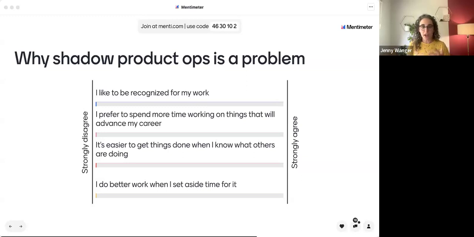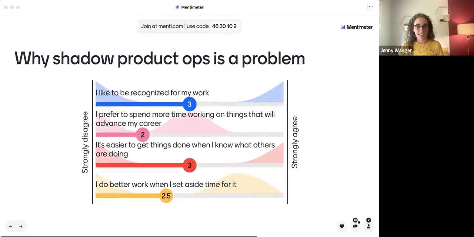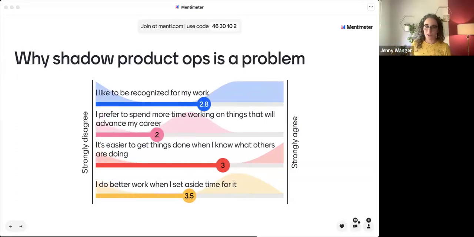Which of these, how do you feel about all of these? Do you like to be recognized for your work? Do you want to advance your career? And you don't have to rank these. You can just give each of these scores. So they're not in order of importance. Just score them up, right?